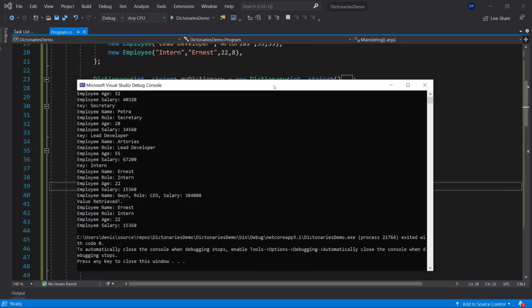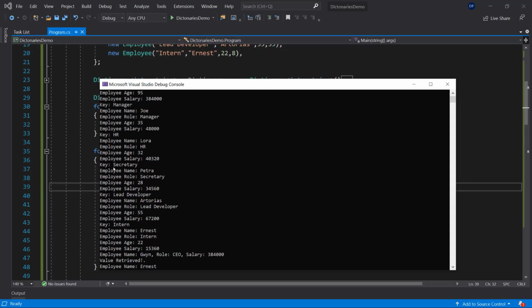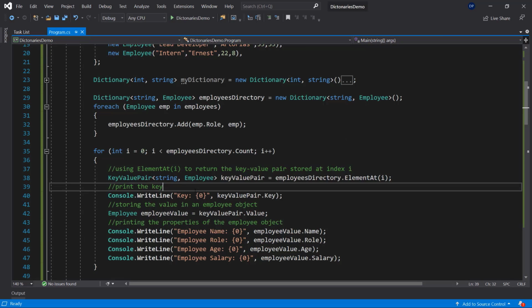Now if you look at the key, let's run it again. You can see here key CEO, key manager, key HR, key secretary. Now we could also print the i if you wanted to.